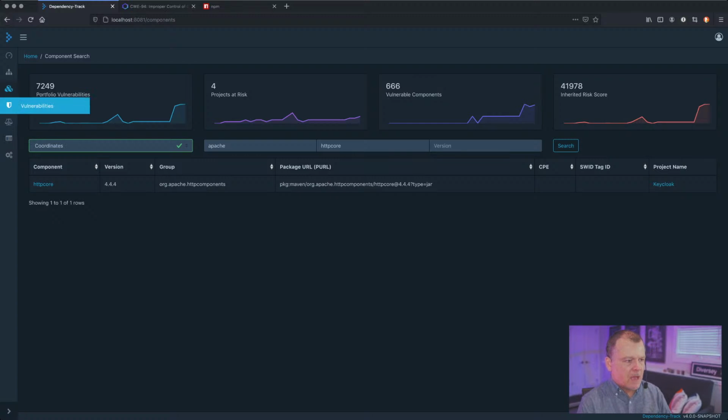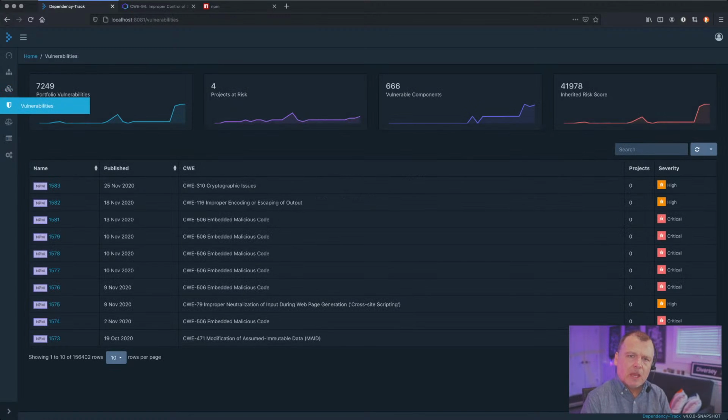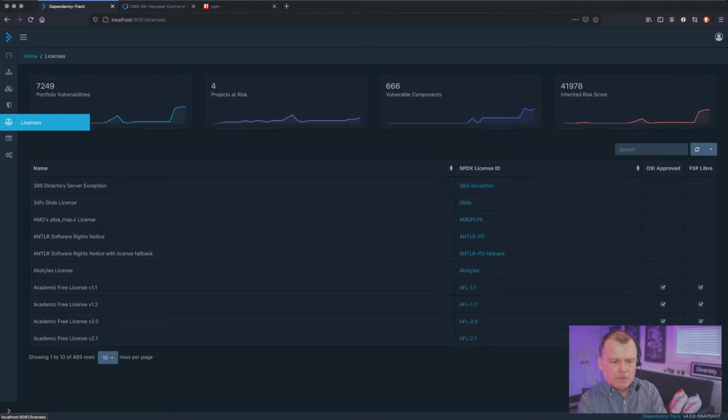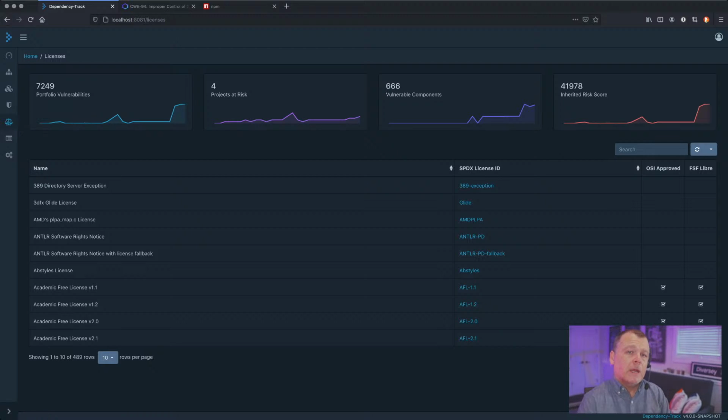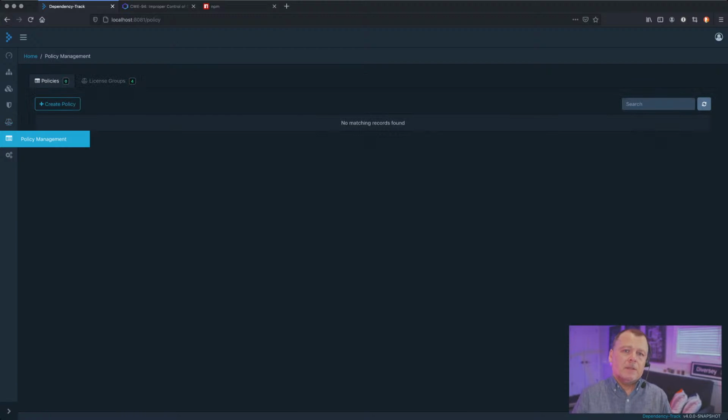The vulnerabilities, I don't think anything has really changed at all in this view. It's all pretty much the same. The licenses, I think, are also the same. I don't think anything has changed in here from Dependency-Track 3. However, what is new is policy management. So this is a brand new screen in Dependency-Track.